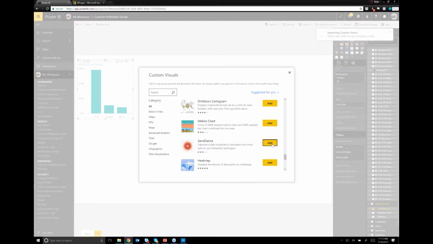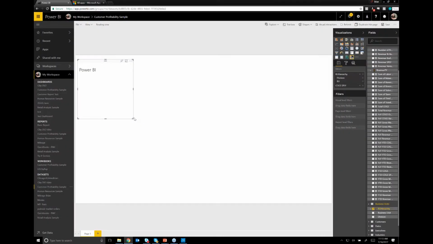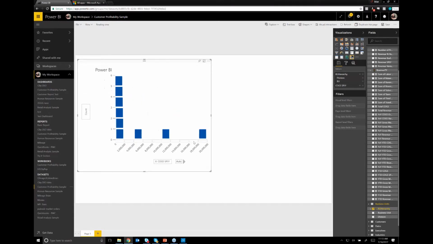All I have to do is hit the add button though, and it's going to suck that into my custom visual, into my report here. And there we go. I click on it, and now I'm building a report with this Sandance. Now this data set does not match that in this case, but you can see where it's starting to work here with Sandance. Okay, so this is the custom visuals you can easily do inside that.